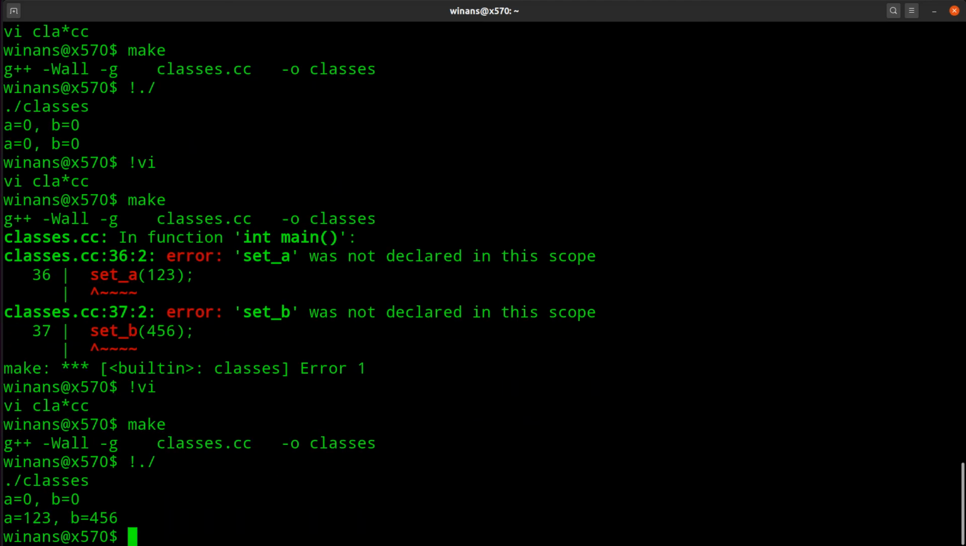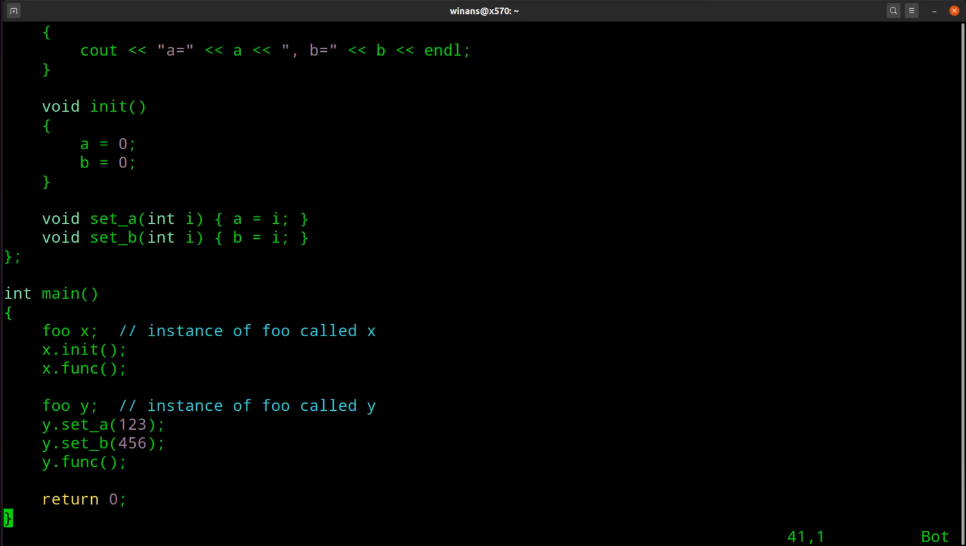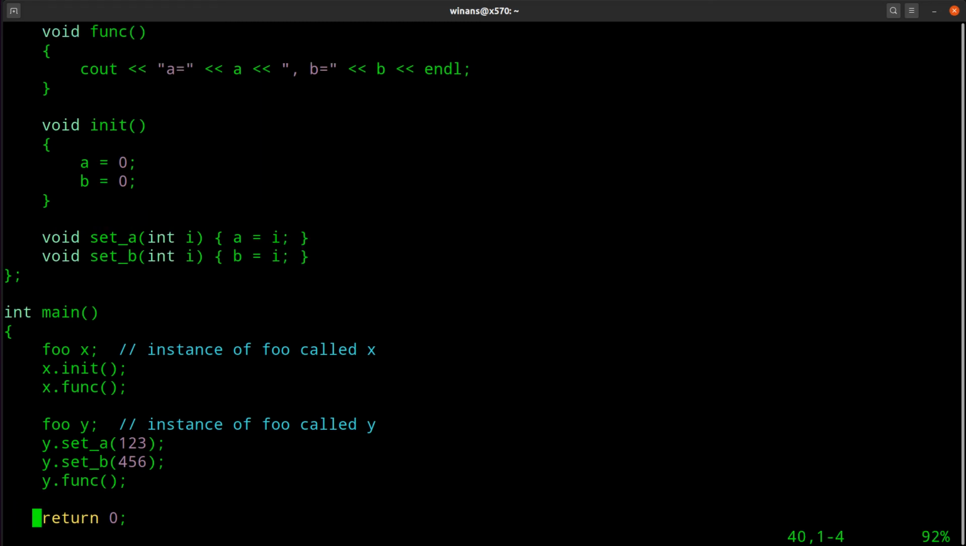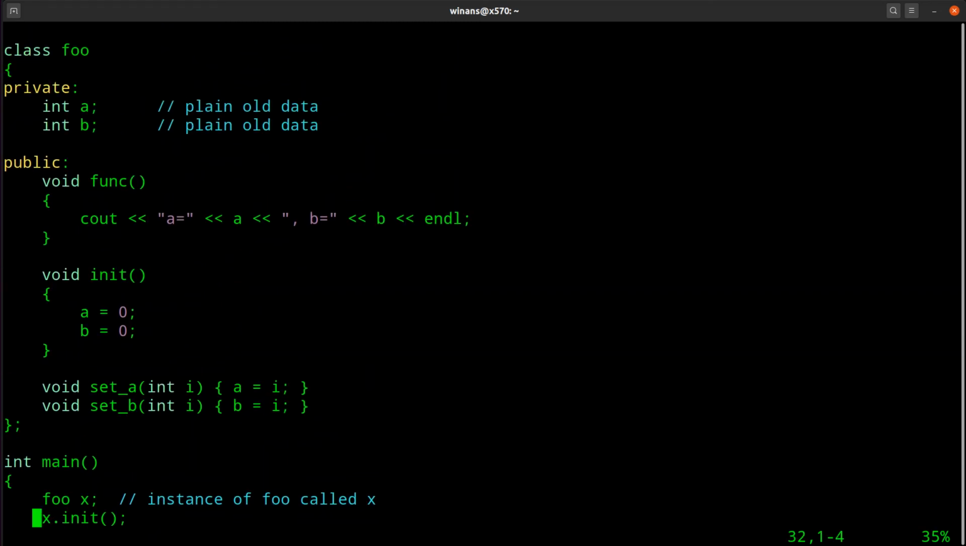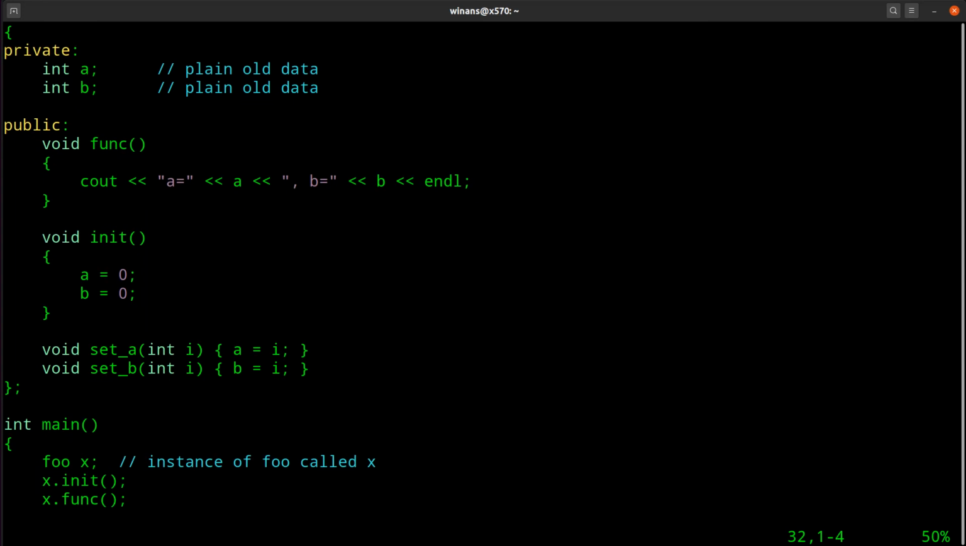Typo on my behalf. So there you go, and it makes sense. I called set A and I called set B, and set A reached in there and set these variables for me. Now you could argue, well, what's the point of all this? A million lines of code. Why don't I just reach in there and set these things?